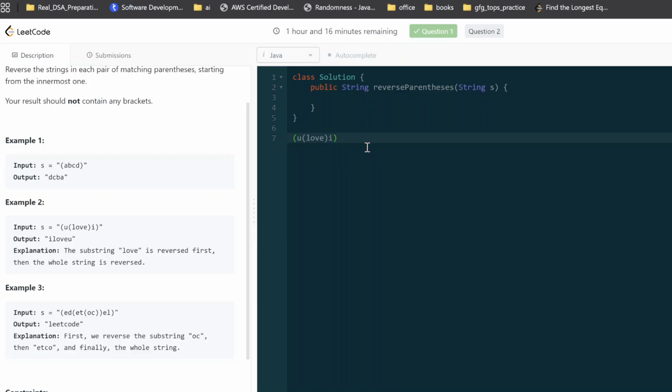It says you have to go inside of the bracket, and whatever value is inside the bracket, you have to reverse it. So you see the very innermost bracket is this one, right? Love. So we have to reverse it. So our string will become something like this: U, then EVOLI, right? This is after we reverse the string inside of the first parenthesis. Now this is the bigger parenthesis, so we need to reverse again. So it will be ILOVEU, and this is what we are getting in the output.